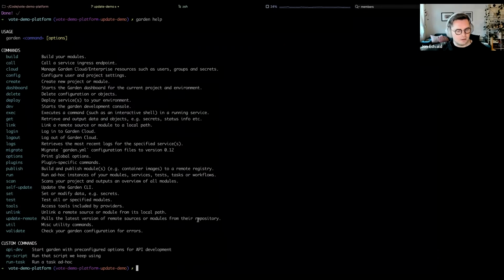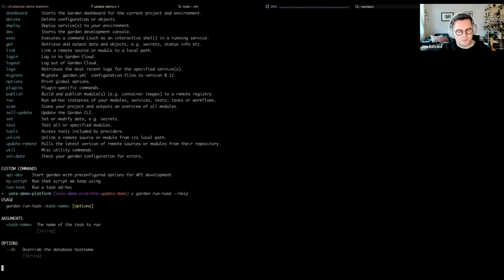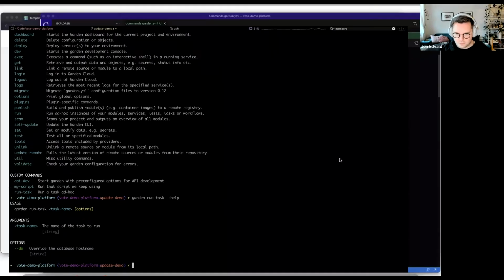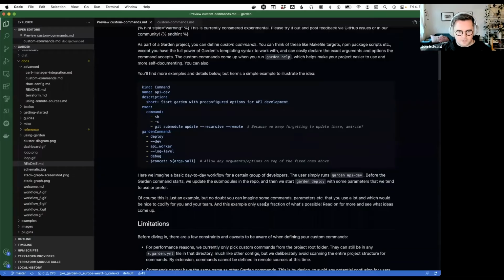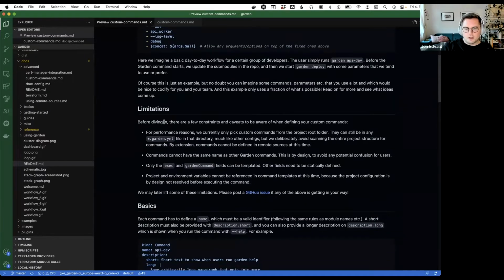For each of these, if I go here, for example, to run task, I want to get the help text for that, and it works the same as any other command. I basically get which options I've defined and which arguments I've defined, which segues neatly into the fact that you can do that. So if I hop back to the documentation here, I'll get back to this. There are a few limitations that it's good to be aware of when you're defining these commands.